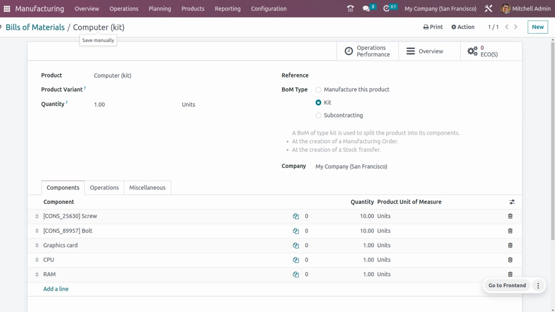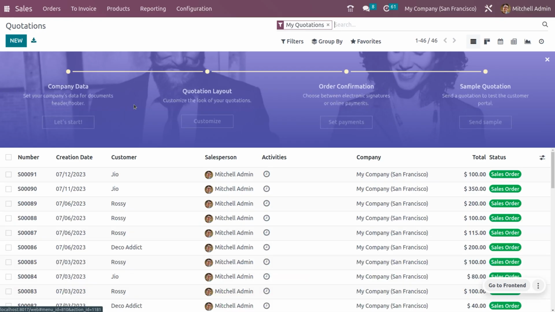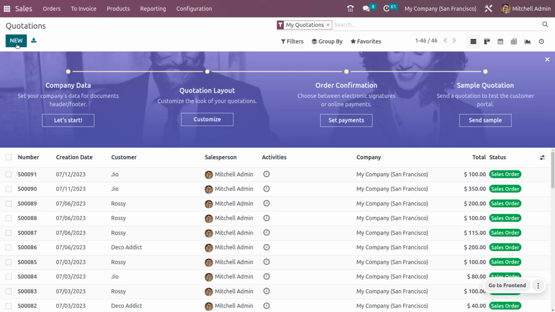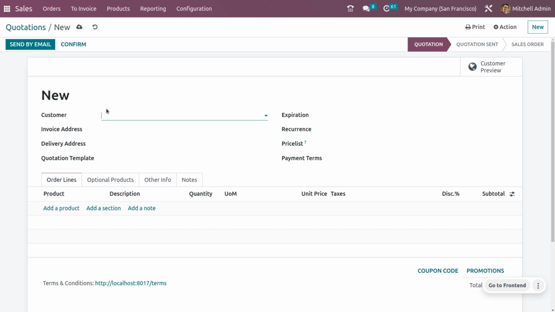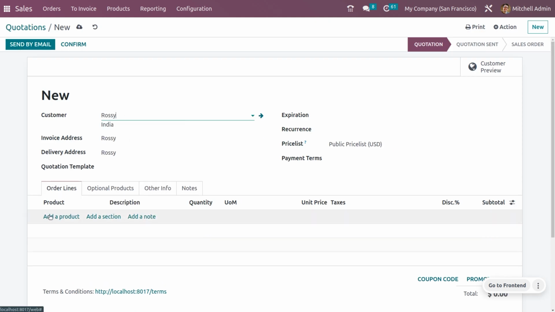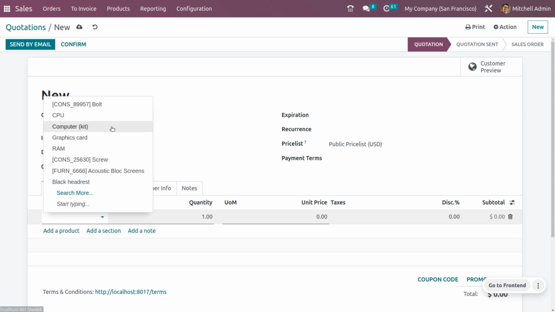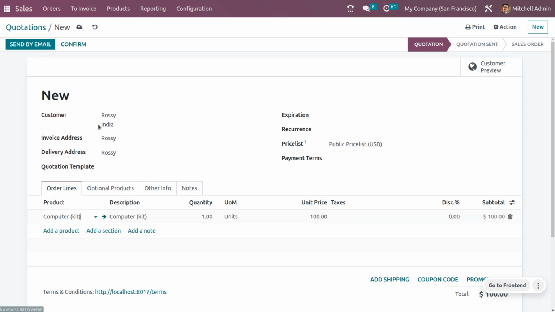Now when a customer places the order, we will be delivering the product as a kit to the customer. So let's see how we can manage kits in sales. For that, you can just get into the sales module and click on quotations. Here you can fill in the details of the customer. So let me choose a customer, and under order lines, choose the product that is computer kit. As you choose the product computer kit, you can see all other details such as unit price automatically configured here. Now you can just save this quotation and make delivery.